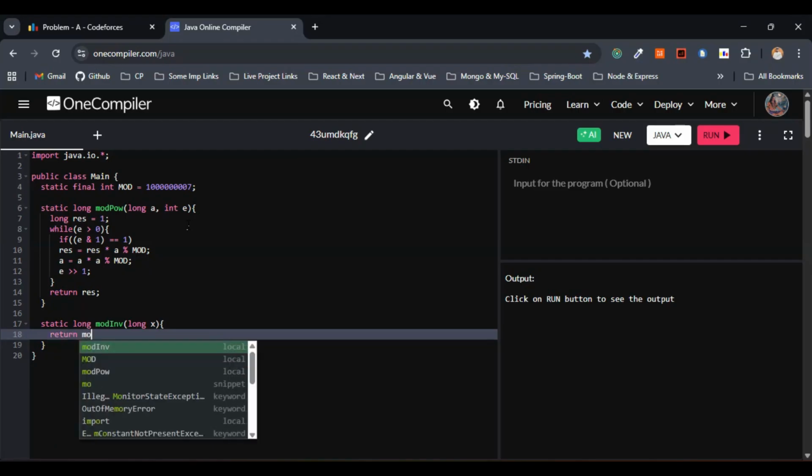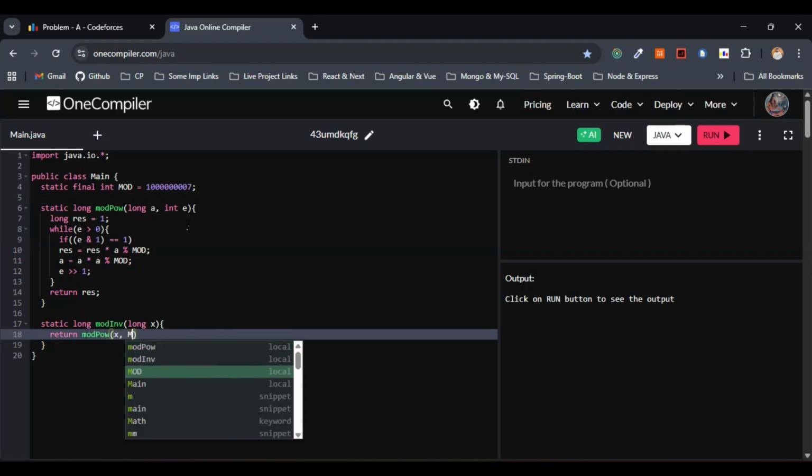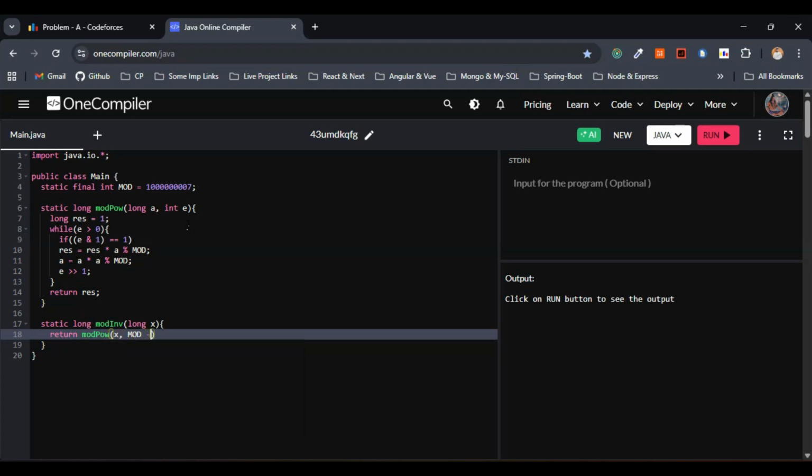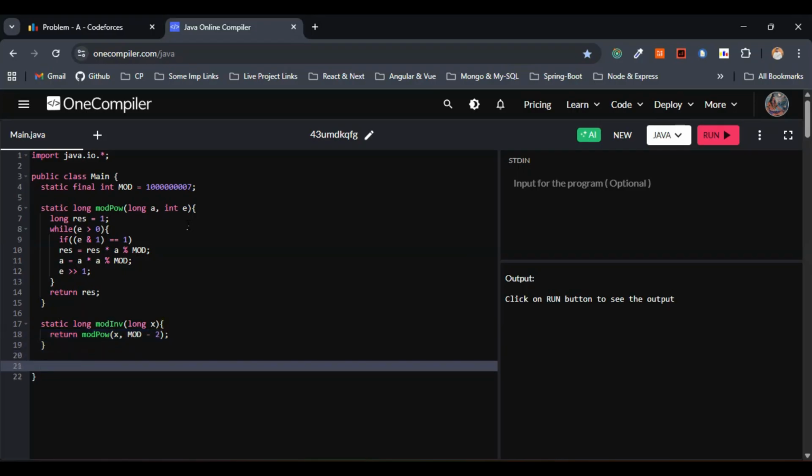Return. We have written modPower already, so we'll be making use of the modPower method within the modInverse method. I'll go with x comma, and we have to give the mod value. The exponent is mod minus 2. Simple. We have to make sure that it is valid since mod is prime. This is fine. We are done with the modular inverse.